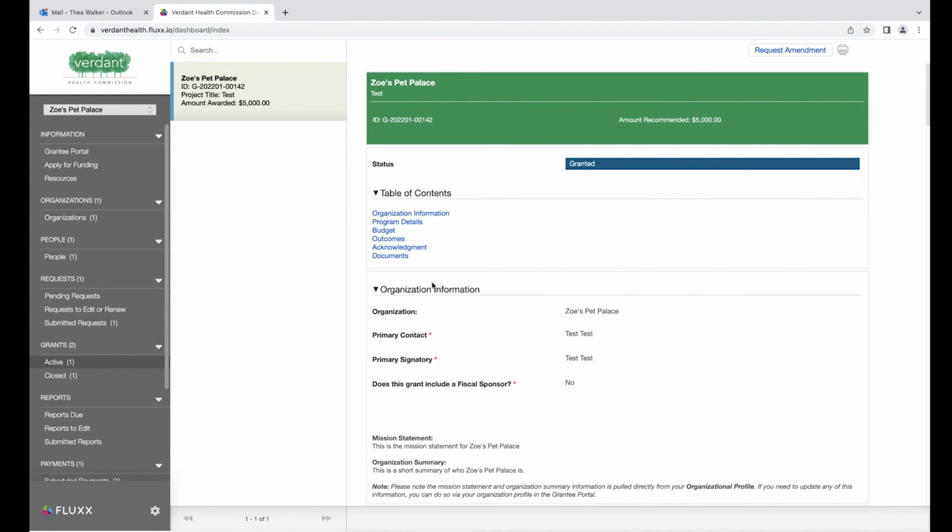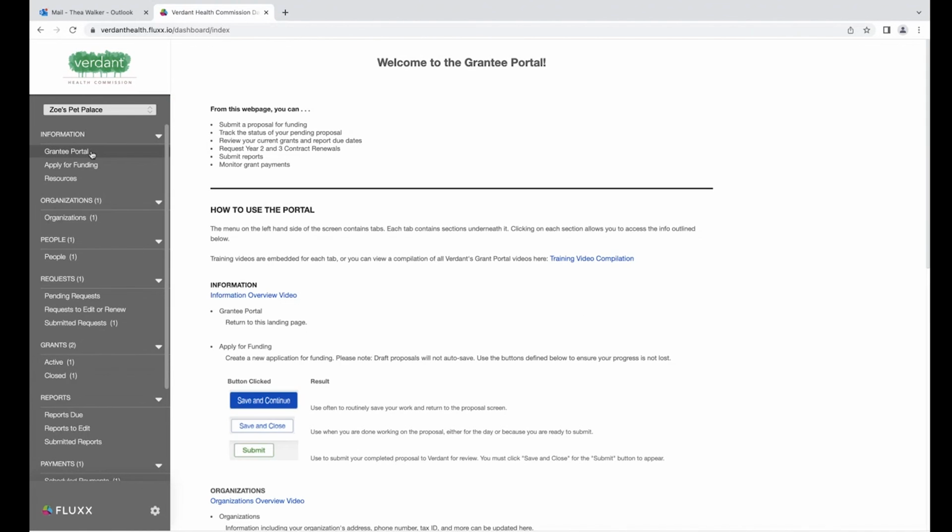And there isn't going to be a pop-up and there isn't a submit button. You simply just hit save and that will submit your request. And you are finished, and that's submitting an amendment request.